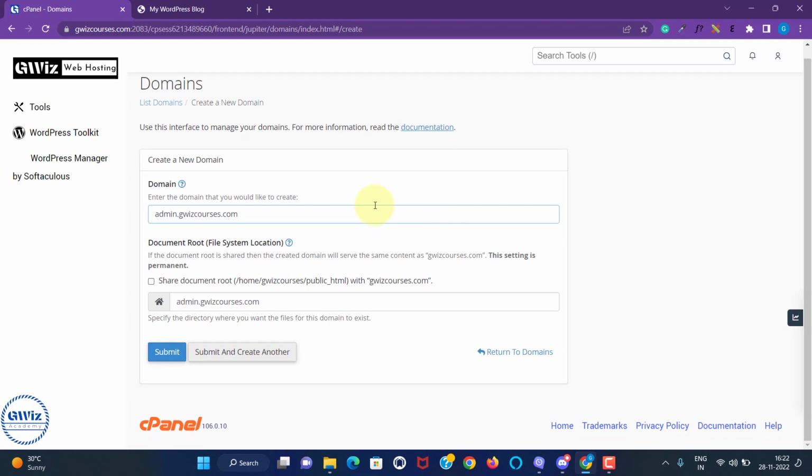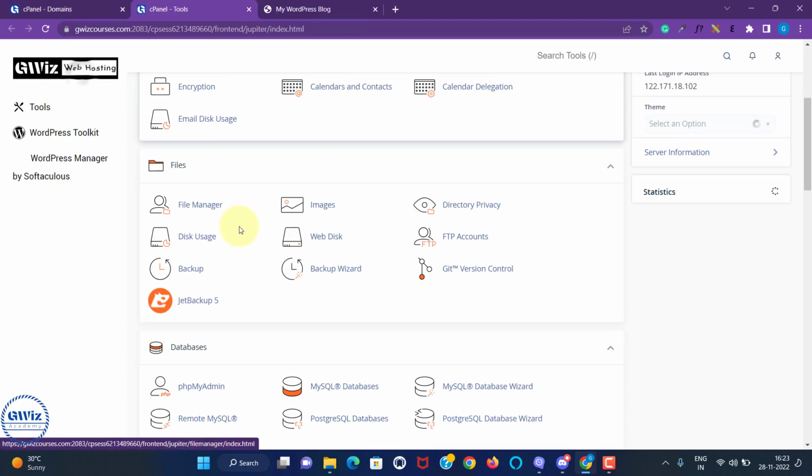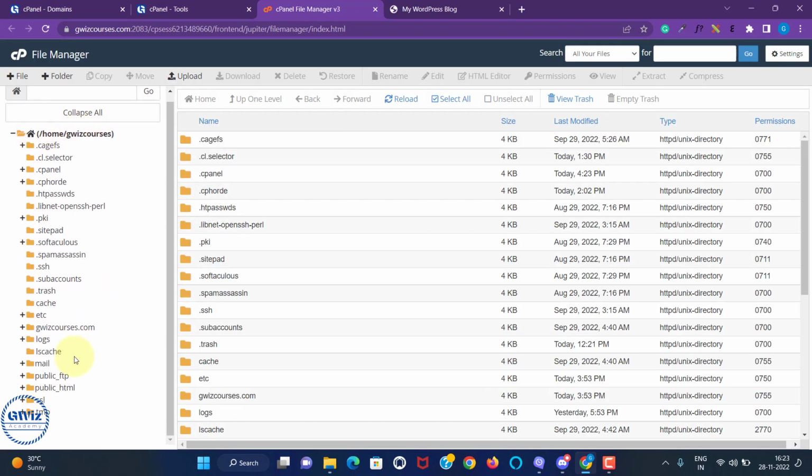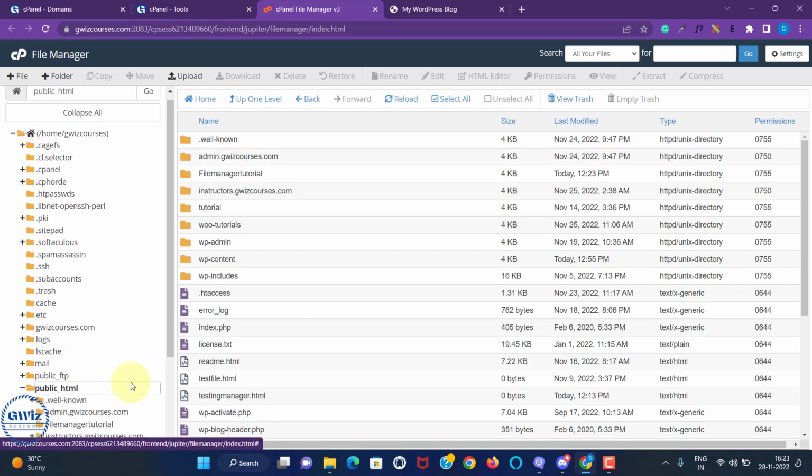Now over here you can see the document root. Basically it will get stored under admin.gwizcourses.com, and it is under public_HTML only. If in case you feel it is not under public_HTML, let me explain it in a better way. Let's open the file manager. Over here you can see this is the home directory, but the websites are hosted under the public_HTML. So if you want your subdomains to be visible to the users and accessible in the front end, then you need to create the subdomain under public_HTML.